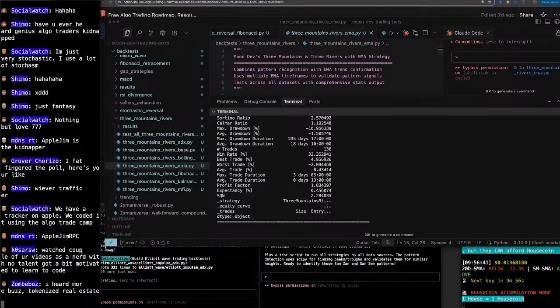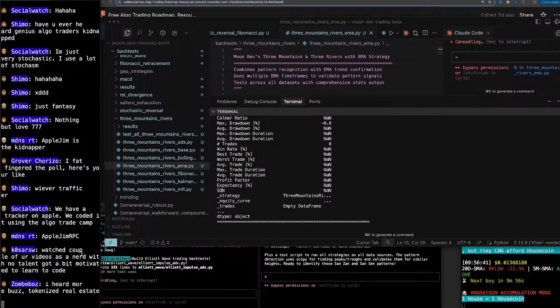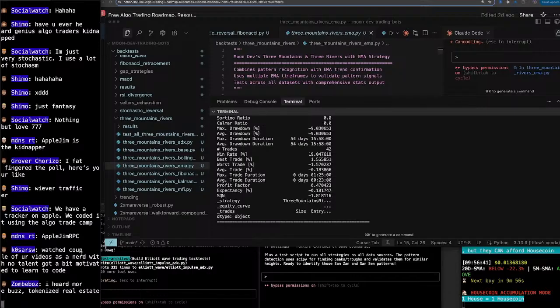I heard more buzz, tokenized real estate. What you talking about, dude? What buzz? Where? I'm buying houses all day, dude.